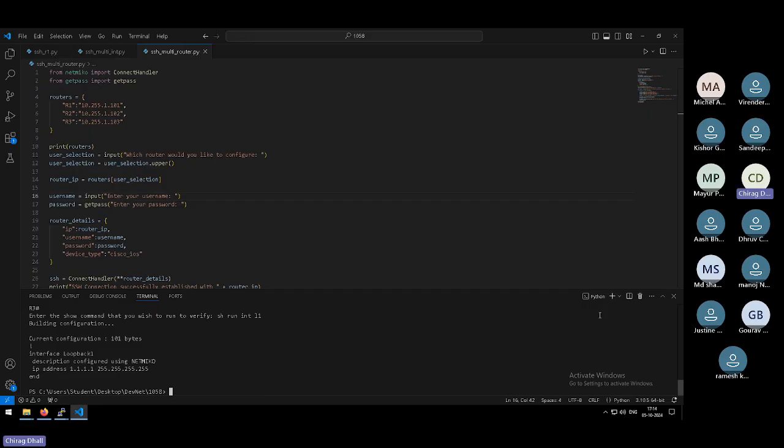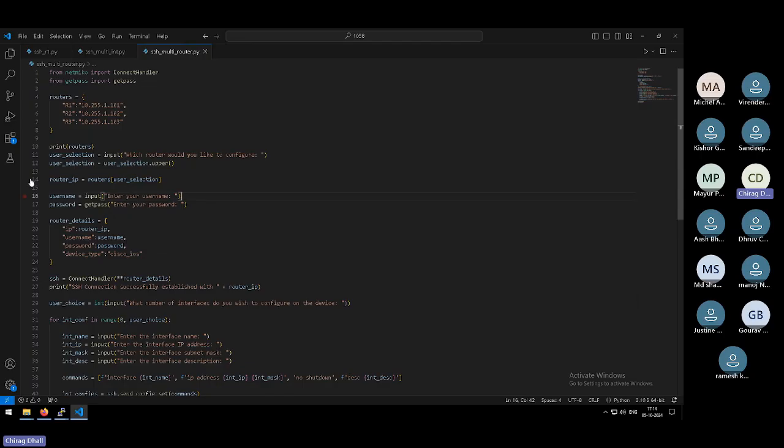So this small modification of my script can let me select which router I want to configure out of the collection. Let me know what questions or doubts do you have.